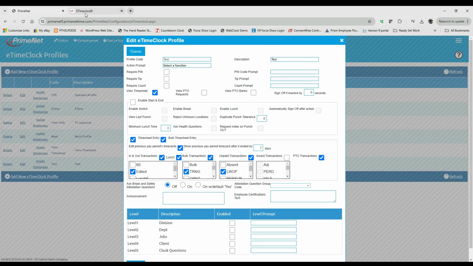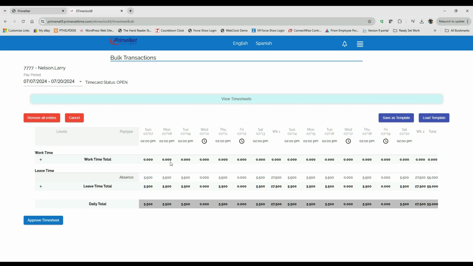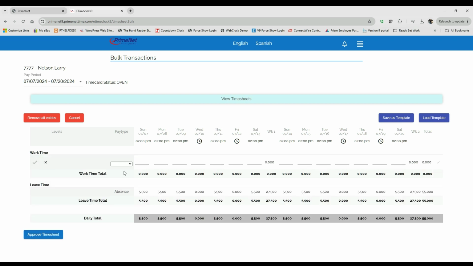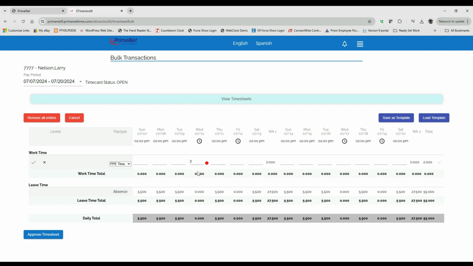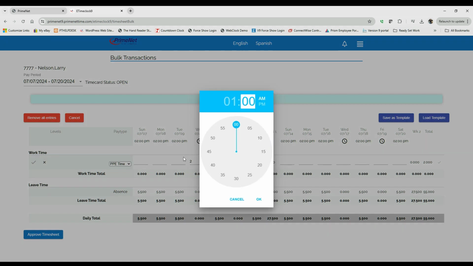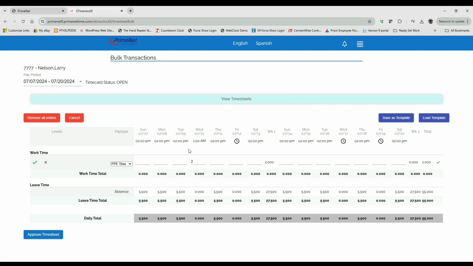Bulk timesheet entry. So with this one, they can add X amount of hours for the days in the pay period. I click plus and choose the pay type that I'm authorized. And then the dates, I already have start times up here, except for Wednesday. If I try to add, say, 2 hours to Wednesday, it tells me a start time is required. I've got to let the system know when I started this particular 2 hours. That way, when it comes to my timesheet, everything appears chronologically.